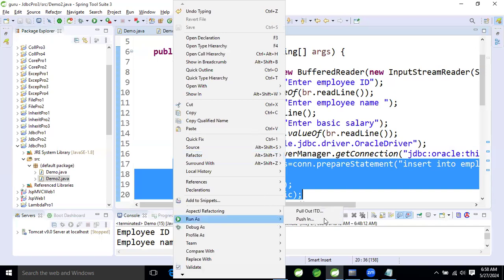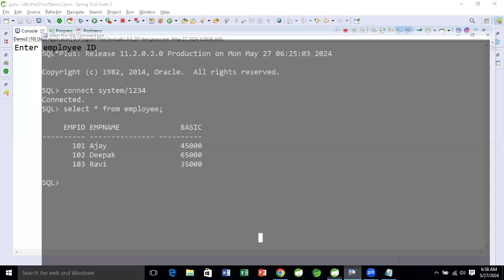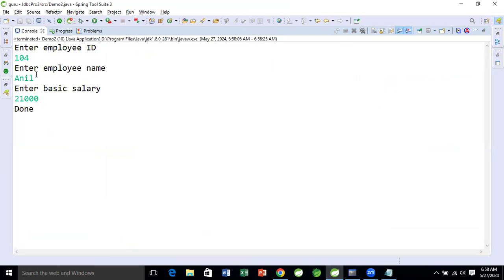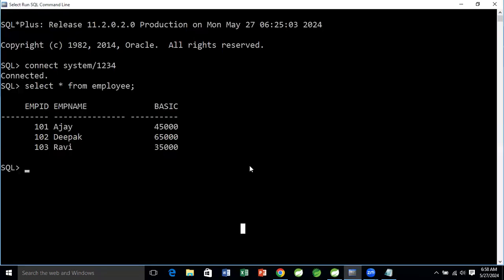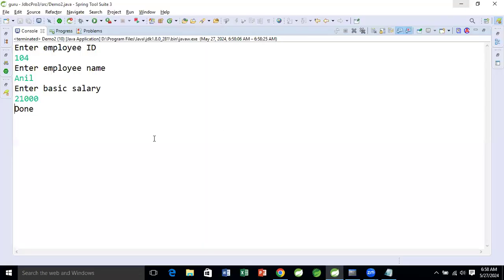Then run it as a Java application. Suppose here the code is 103. I'm going to put 104, name, basic salary, done. Now we can check here, and you can see this Anil has been added. So through this program, we can add a new record in the database.